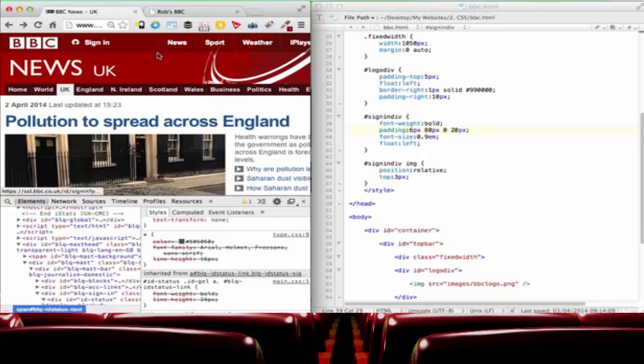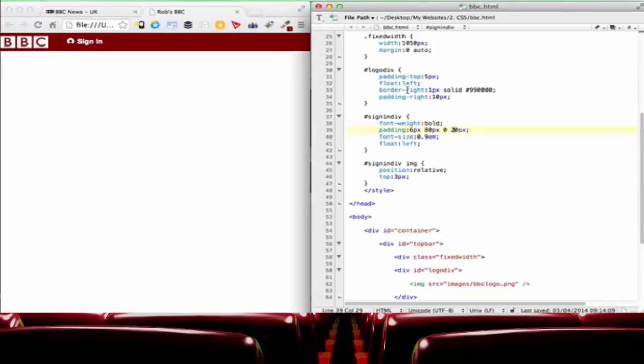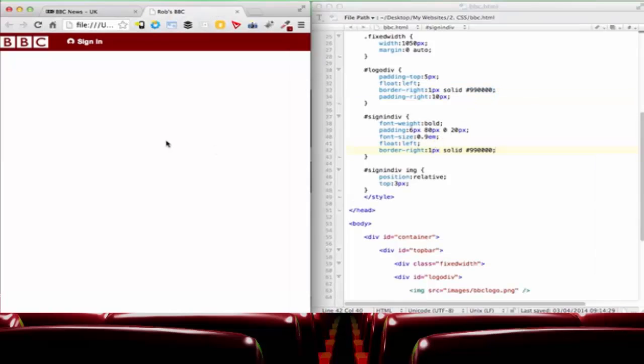Great. Now we're going to need this border on the right of this div as well. So it's going to be the same type of border that we used before. Let's just have a look, see how that works. Okay, now that's good. It's about in the right place, but you can see it's not quite tall enough.